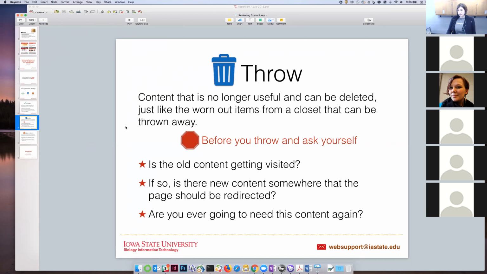Additionally, you may think, sometimes I get in a mood where I just want to throw everything away and I don't want anything around. And it's very easy to just say, nope, done, everything's gone. I'm just going to delete it all. But if you do that, it's important to ask yourself if you're ever going to need it again.